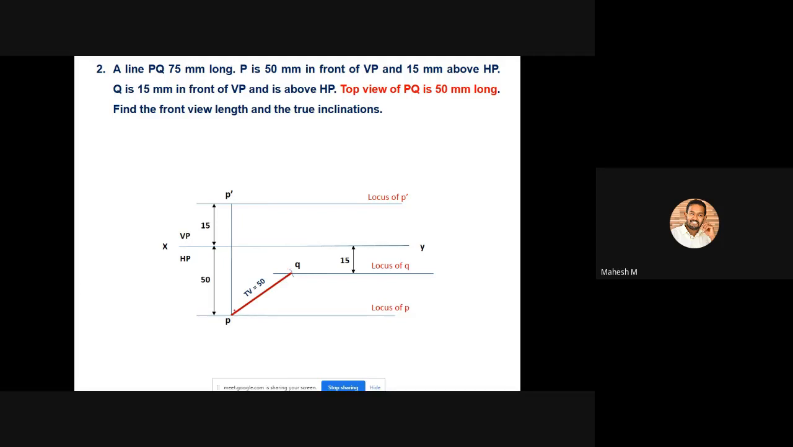Place your compass exactly at P with a value of 50 mm and create an arc. The arc should cut the locus of Q. Now you can connect the point called P and the point called Q. So this one is our top view. Now we got the diagram for the top view.